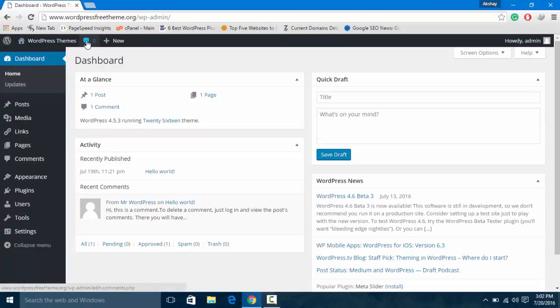This is where you see a comment when you receive any comment. By default it is 0 because we do not have any comment on any post. This is the default comment, but WordPress does not count it. And here's the new option. If you would like to add a new post, media like images, videos, links, pages, users, you can do this from here also.